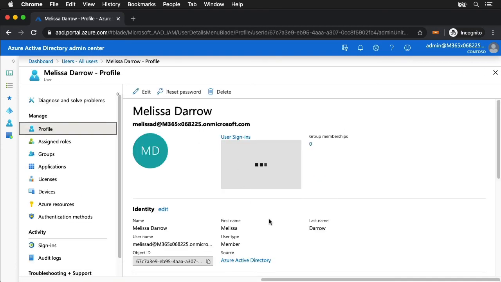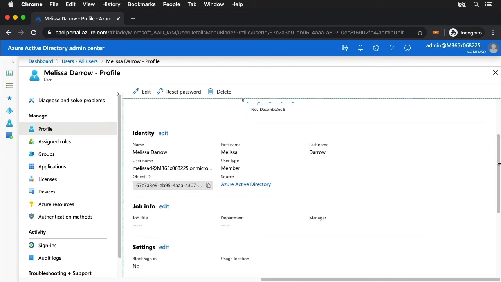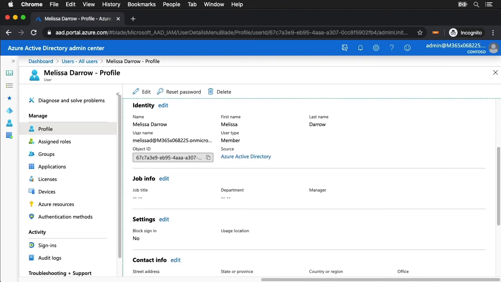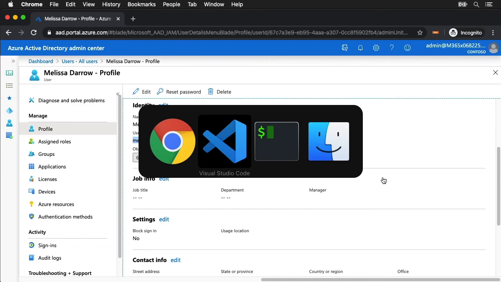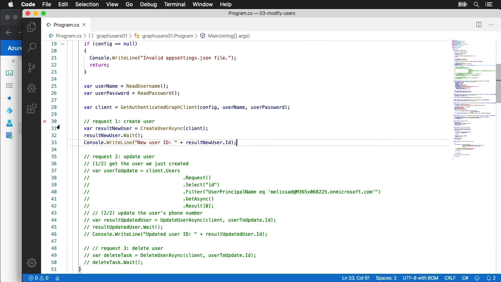Yeah, it's kind of cool. So we got our new user that's all been set up. Her name's been set up, her password's been set, her email's been set as well. So everything's in pretty good shape. So now let's go back and look at our code. The next thing we're going to want to do is modify the user.